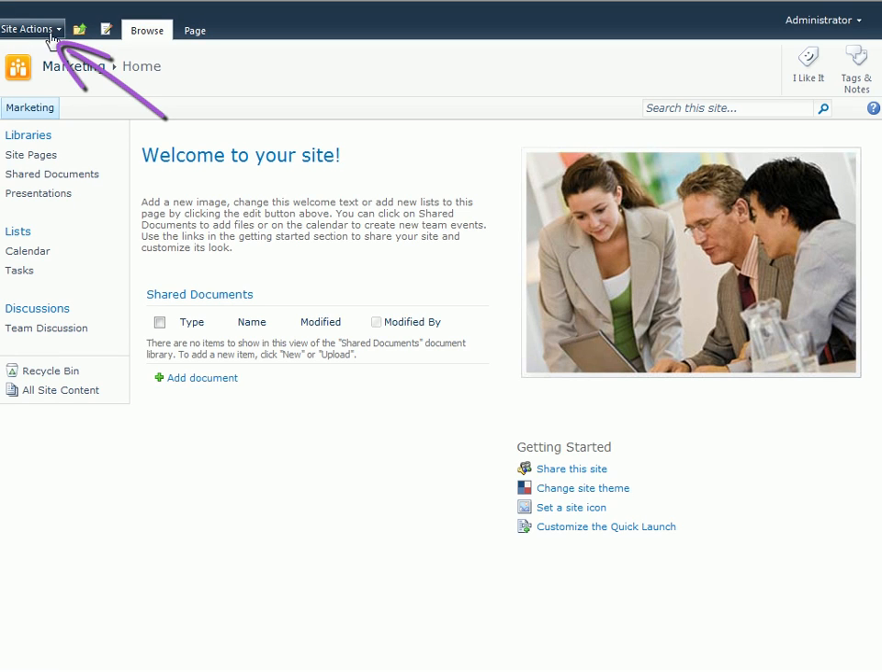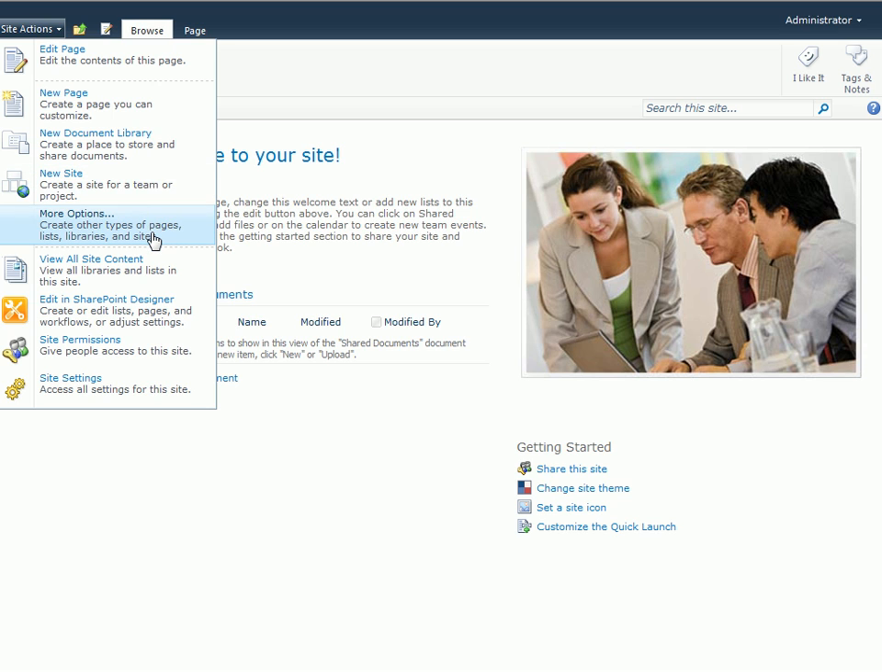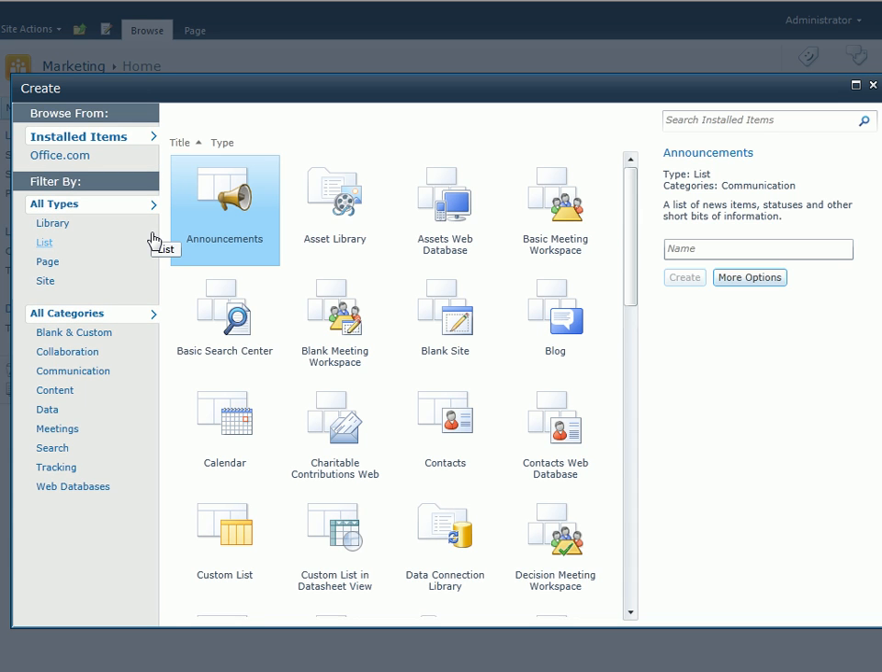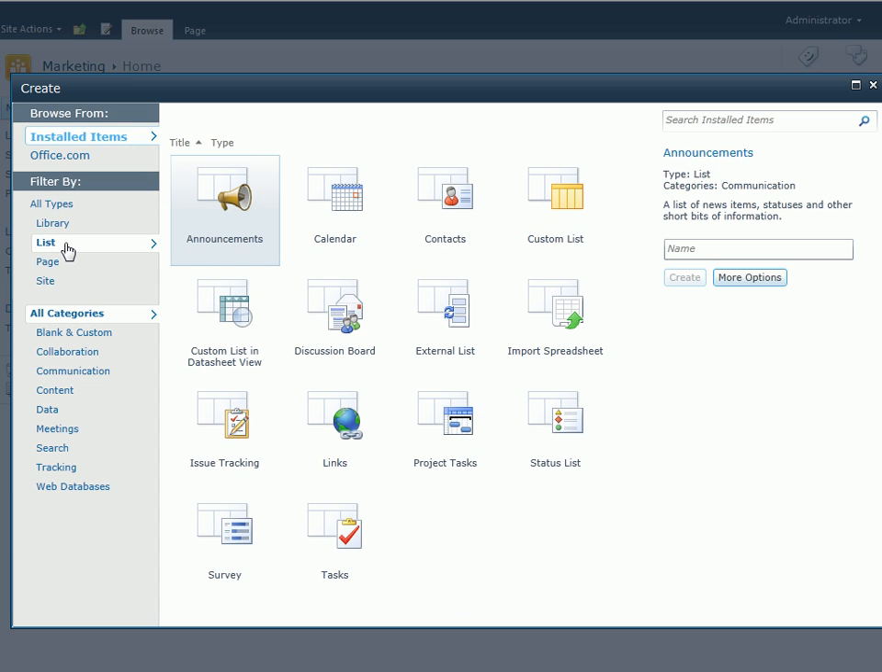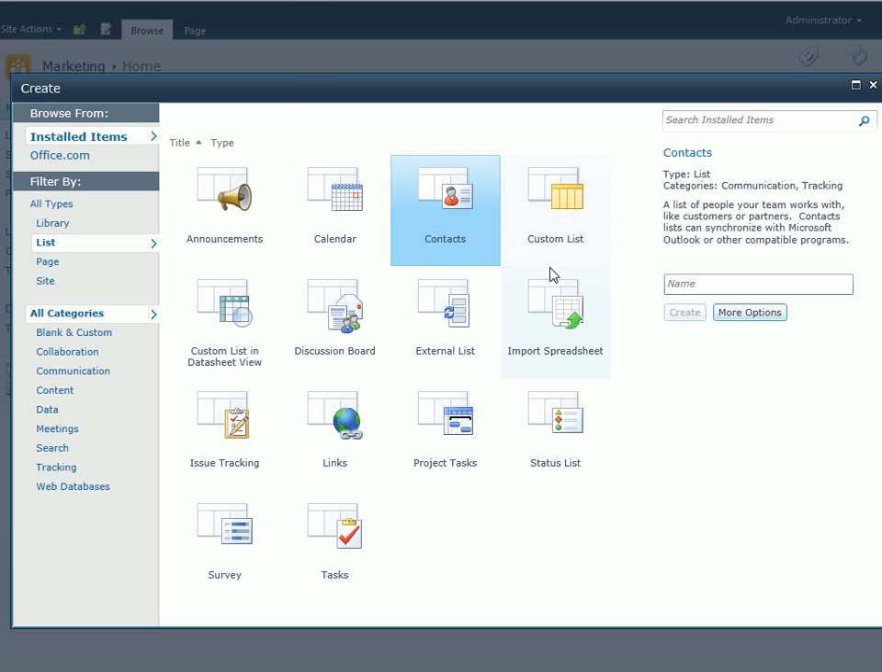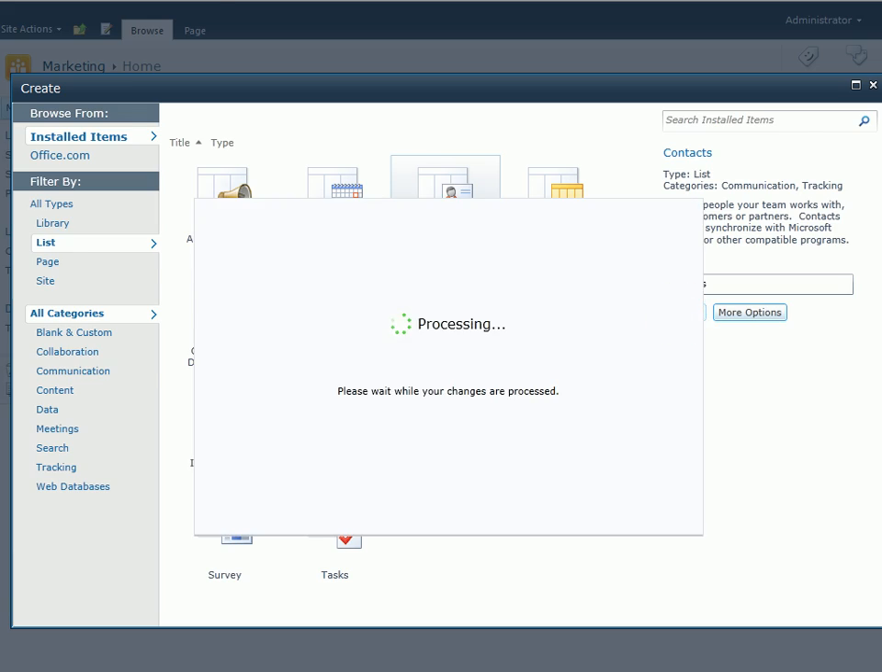Under Site Actions, let's click More Options. Then filter the options by List. And choose one of the templates. In this example, we'll choose Contacts, name the list Vendors, and click Create.